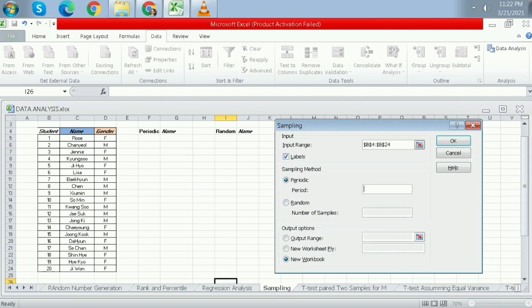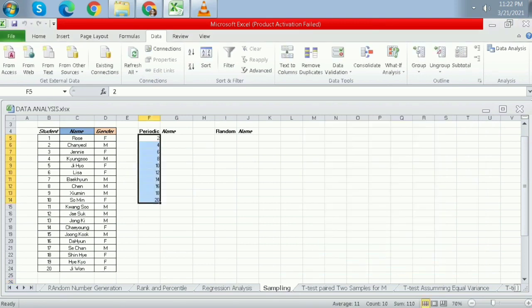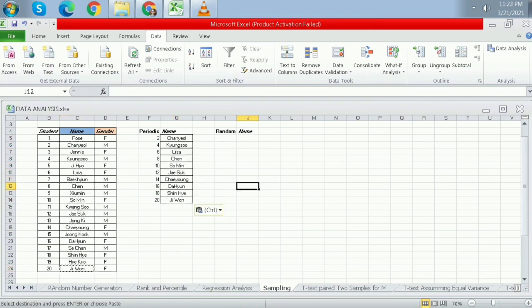First, let us have the periodic. I will place 2 here, and for my output range, just click on any vacant cell. Tap OK, and there you have it. These are the students who will be my respondents. Let's try another one.